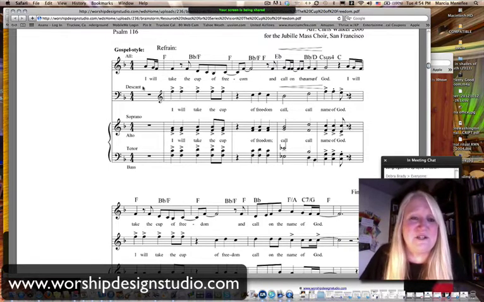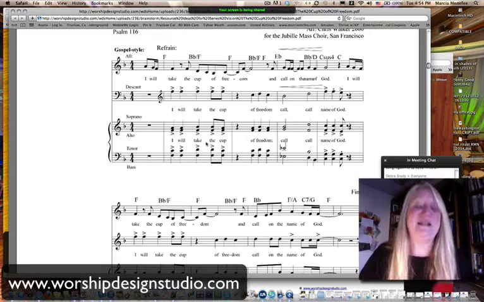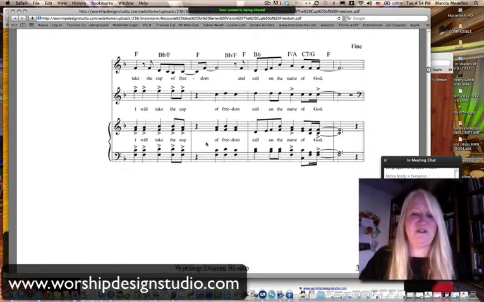Yeah, and you can see that there's a descant there, so the choir has some parts that are really great. Underneath, it's just driving quarter notes. I will take the cup of freedom, and the congregation is singing over the top of it. It's really cool. Now let me show you the second page here.